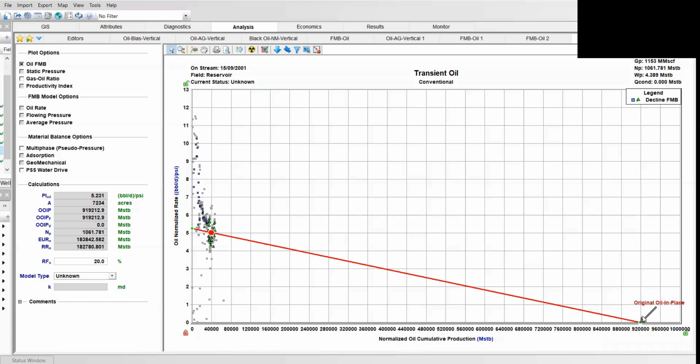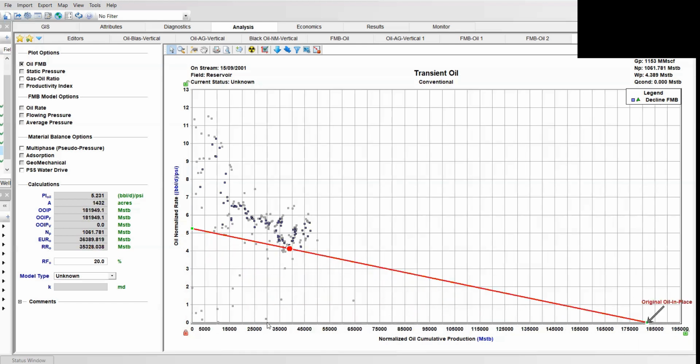So let's go again. It's a transient case. First, I'm going to squeeze it. Let's review our data. So now we only take oil FMB, so everything here is the FMB data, and you know the data is quite random like this. First, we need to filter the data.